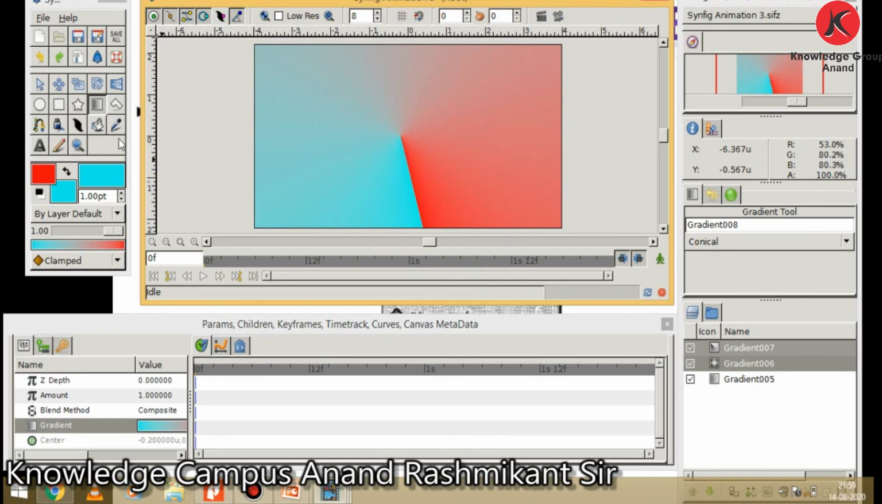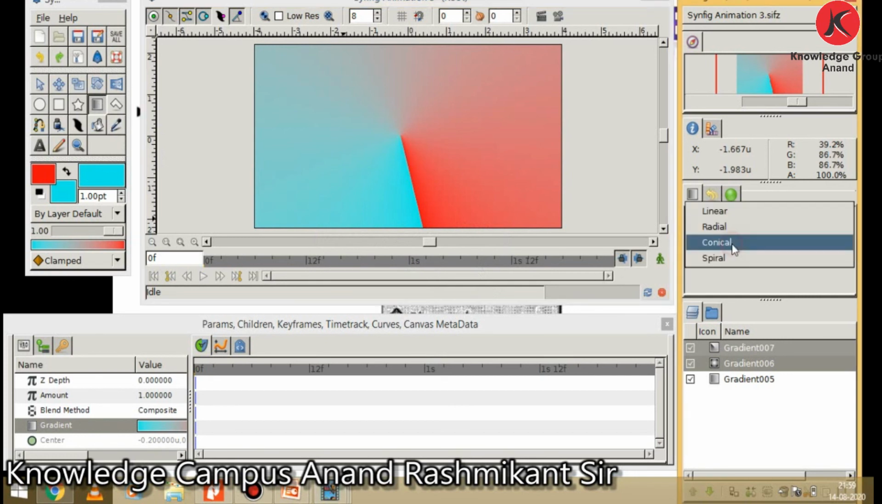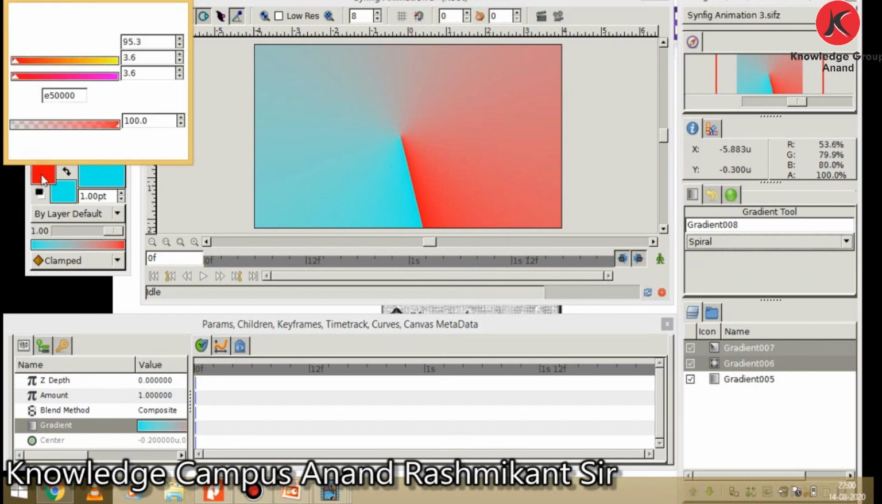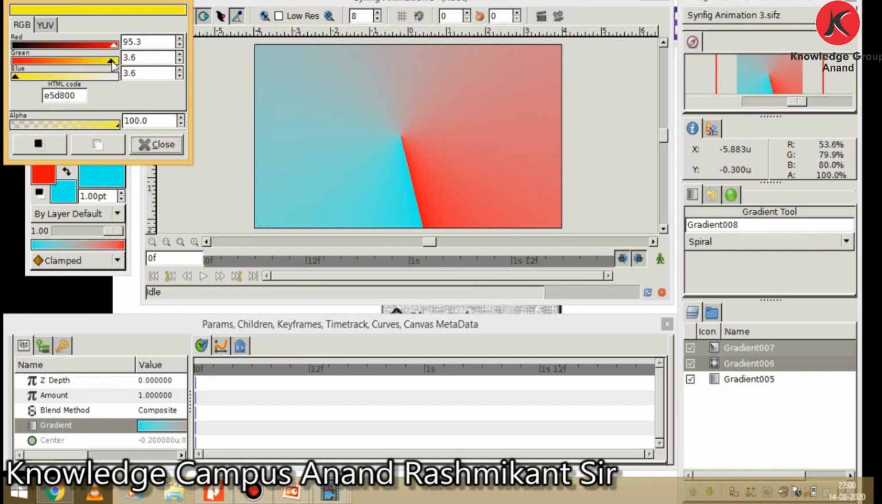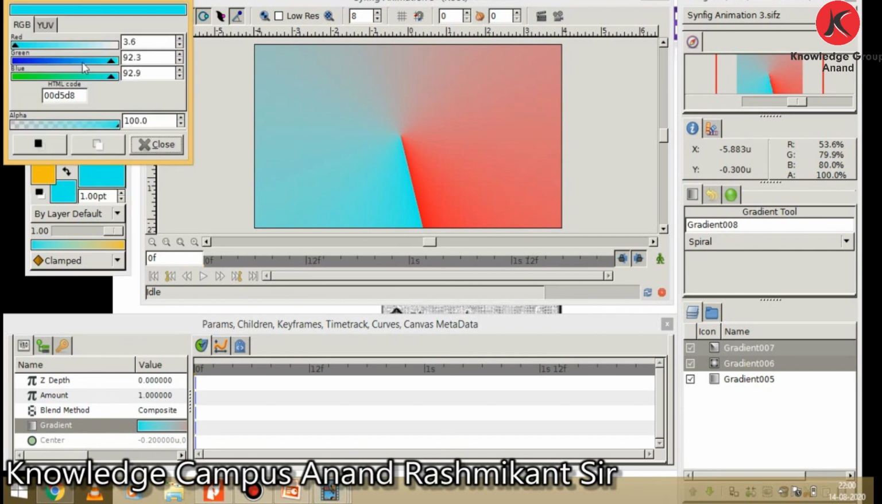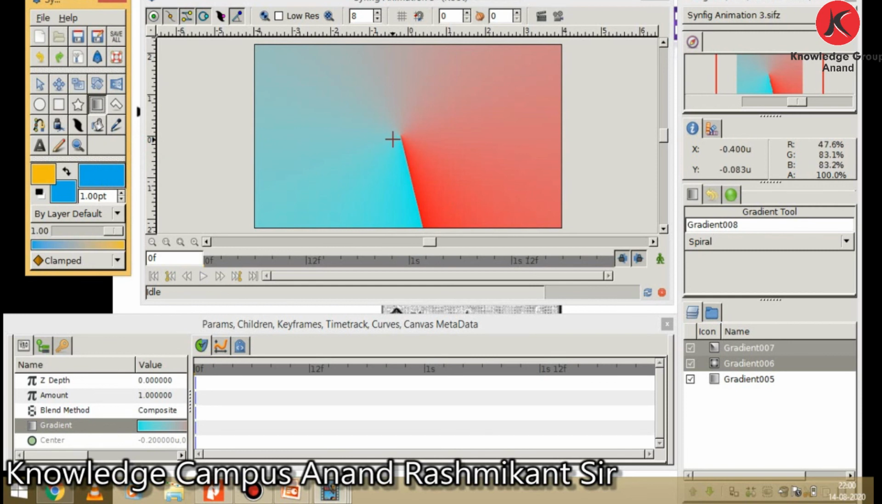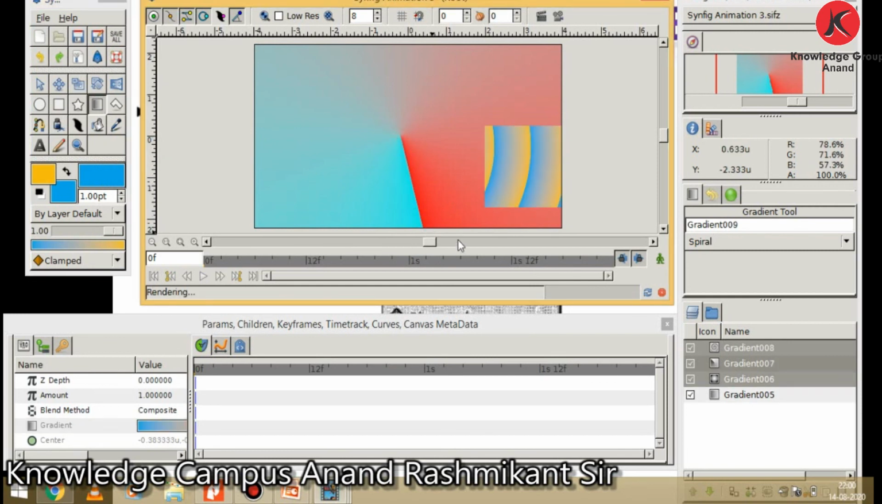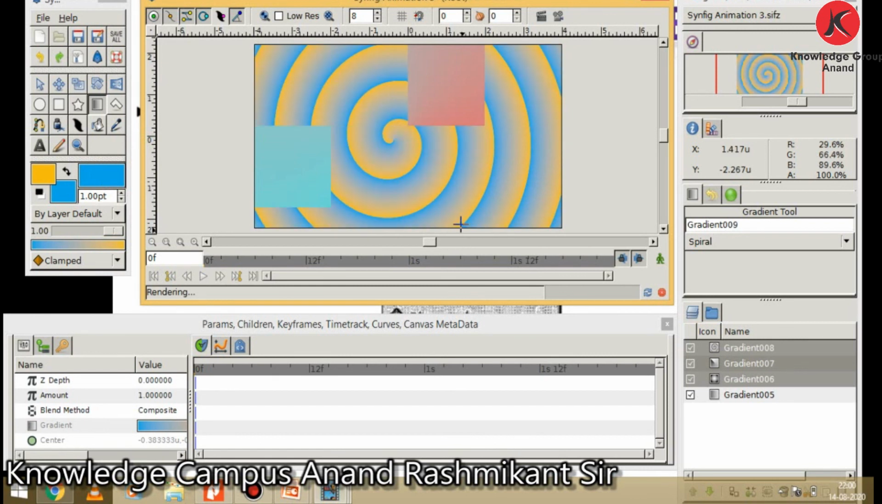You can see, choose gradient tool and from tools option panel choose spiral. Now I have defined other colors. So it is a combination of these two colors. Now see, for spiral I drag it and you can see the spiral effect.